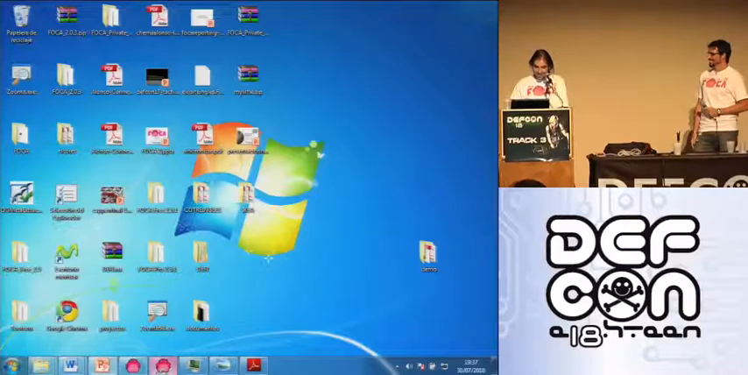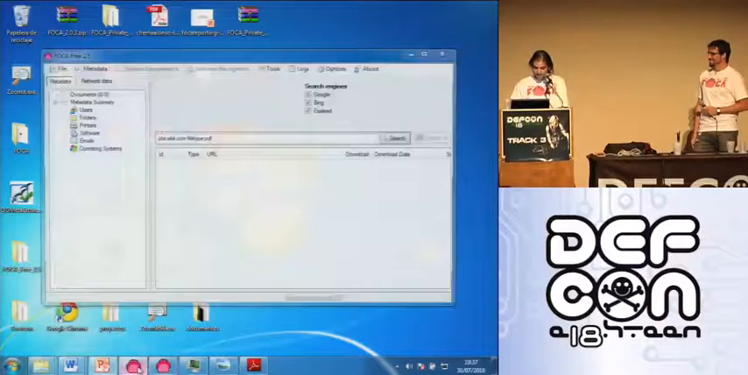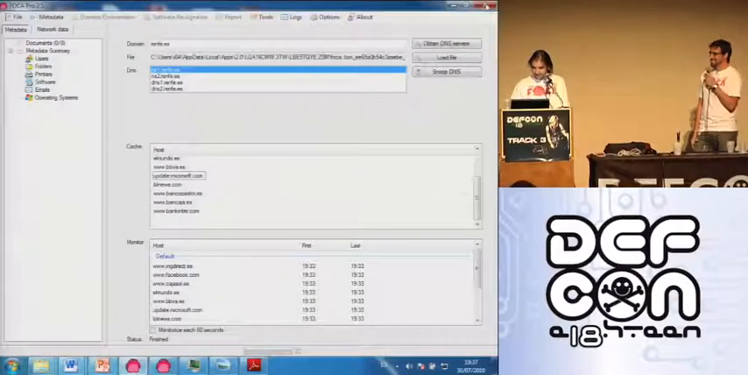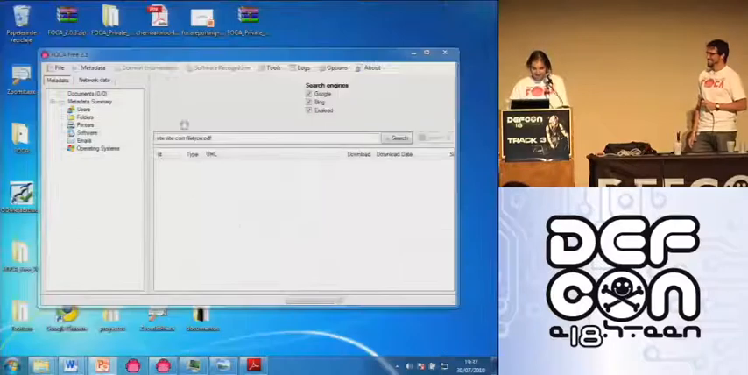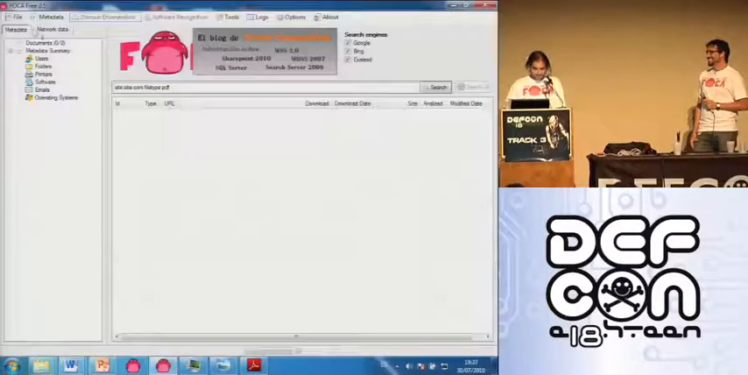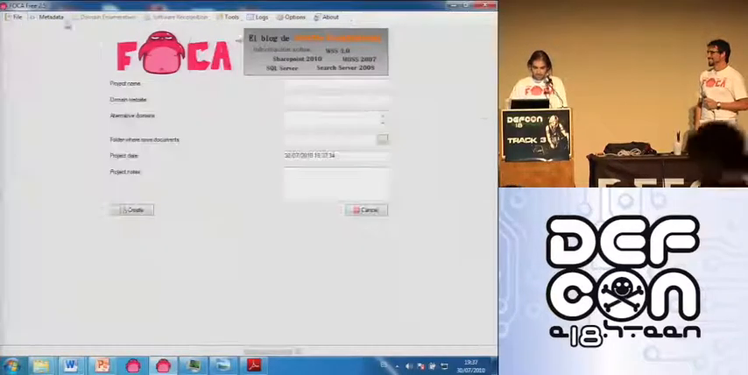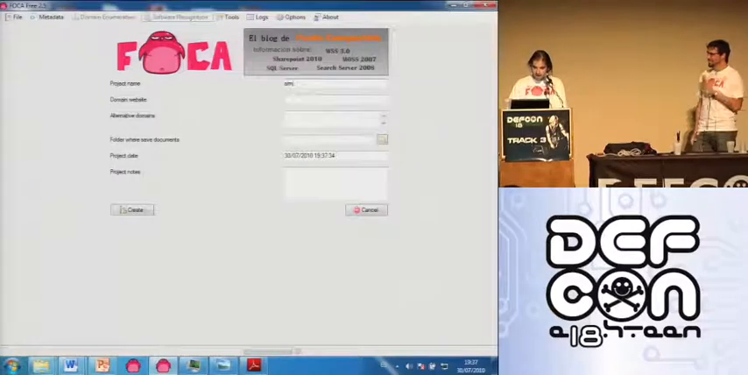It can be. No. It's not illegal. It is actually. No, it's not illegal. So this is the free version of FOCA, new project. I don't trust army.mil. Is this the domain? Yeah.